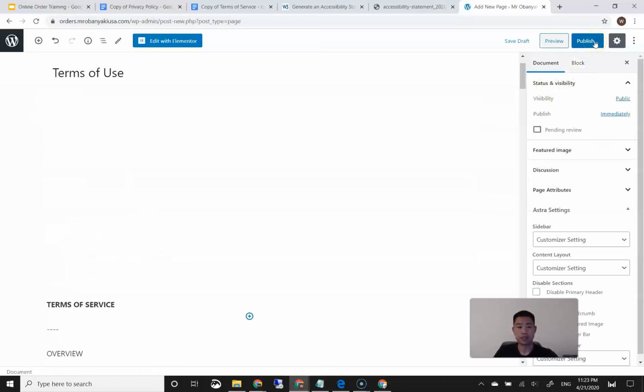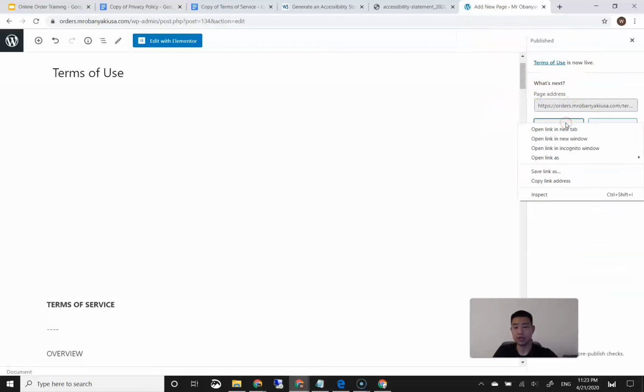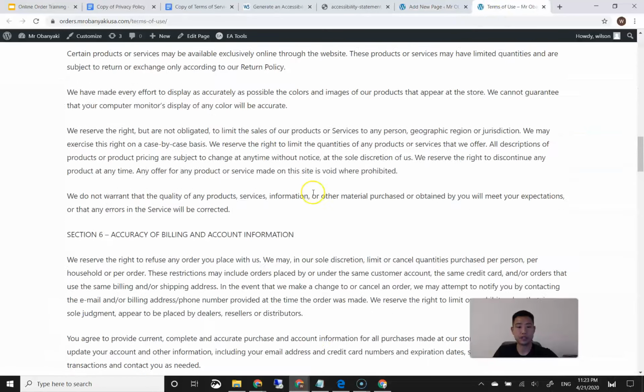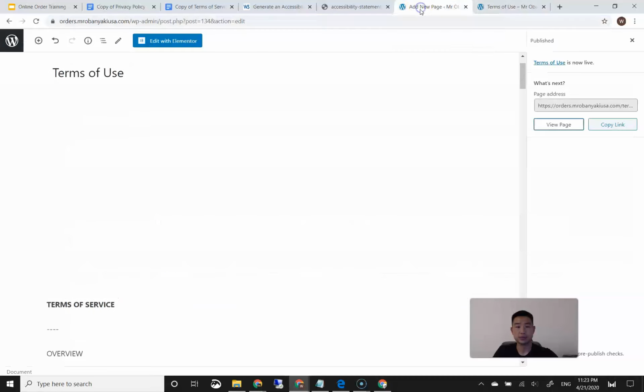And then afterwards, let's go ahead and click on publish. It's going to ask you if you're sure, then we're going to go ahead and click on publish. And instead of exiting this WordPress dashboard, we're just going to go ahead and right click on this view page and then open it in a new tab to see what it looks like. And it looks good here. All right. And notice the terms of use is just terms of use. Okay. So let's make sure that we memorize that.